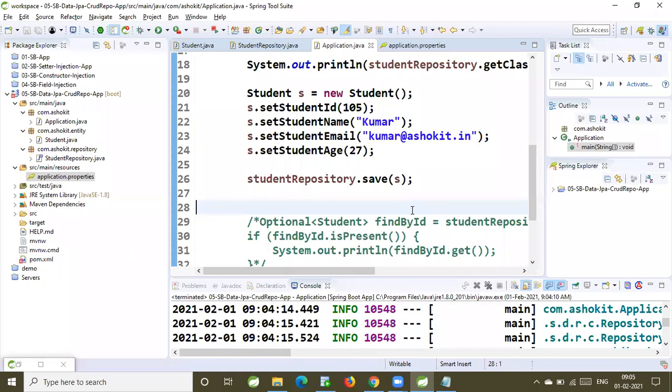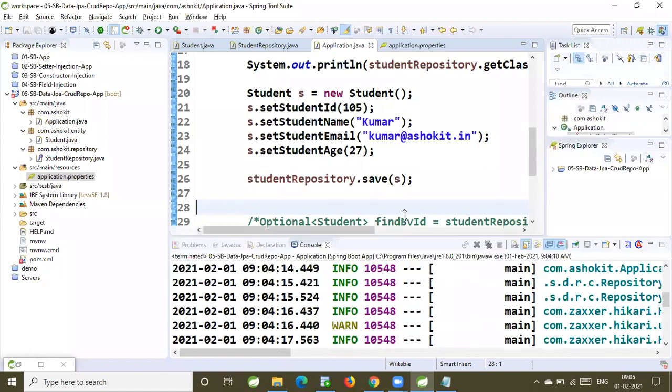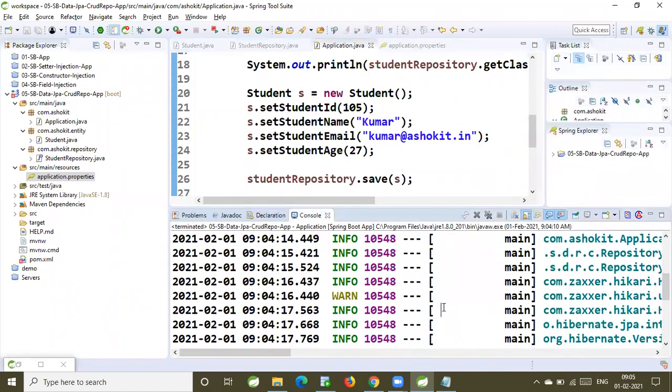Is it going to insert one more record or not? It is going to insert the new record. Now I will run the same program again. Is it going to insert one more record in the table or will it not insert one more record in the table? It will not insert one more record. It will update the existing record only, sir.